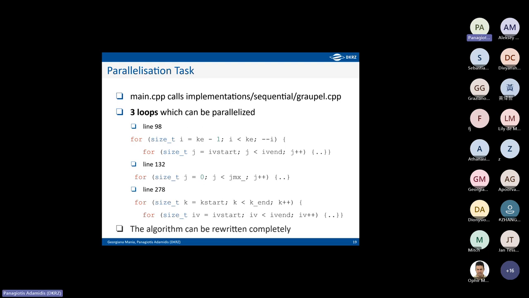So we divided the challenge into two parts: the parallelization task and the optimization task. The parallelization task, you will see, is pretty straightforward. You can have a look at the main cpp, which calls graupel, in this case the sequential one, but it will call your implementation. And there are three loops that can be parallelized. This is like an initial starting point. Of course, you can rewrite the algorithm completely. You can change it as much as you want, but this is an entry point that you can start with.